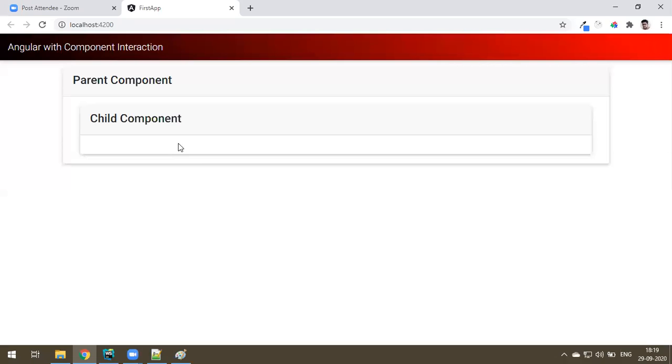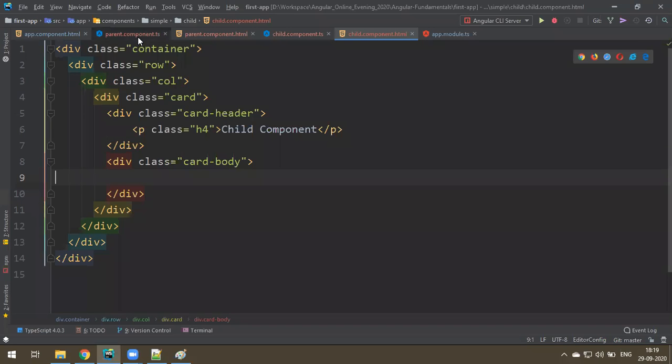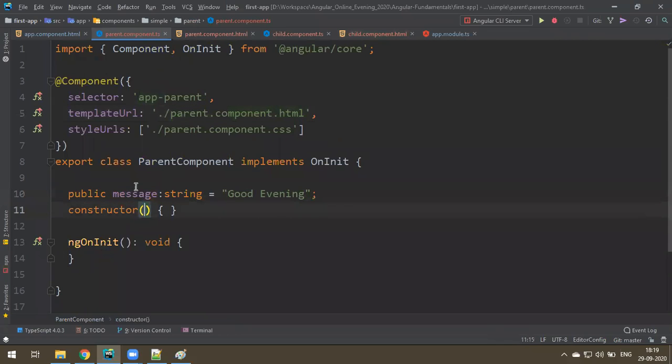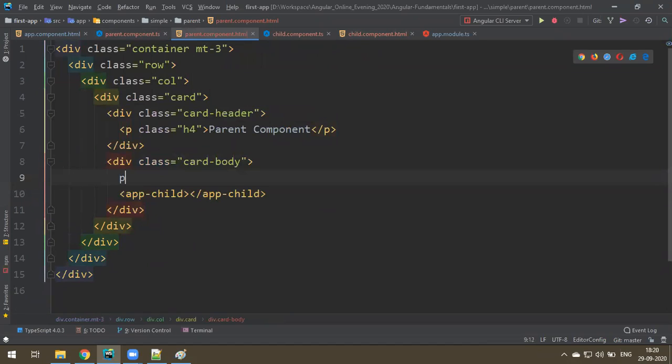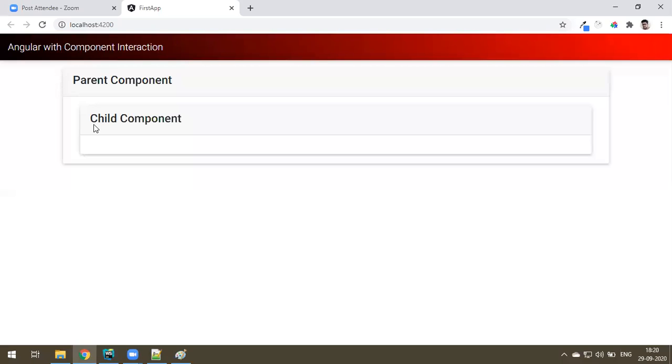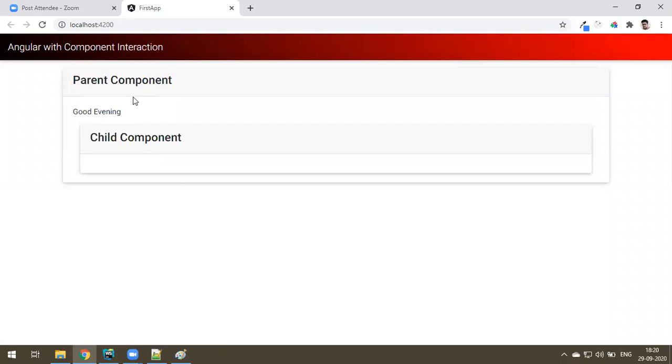Now in the parent I have some data. What is that? In the parent I have a message. This message, good evening, if you display in the parent, it will display in the parent as it is, because the data is there in the parent. But my plan is that I don't want to display that data in the parent, I want to send it to the child, so the child can display the data.